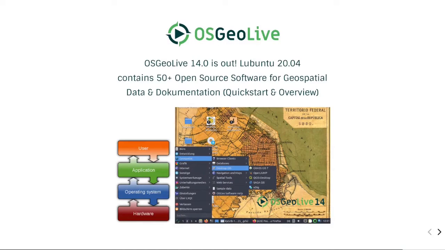OSGeoLive is a desktop distribution, that is to say a Linux desktop distribution, which is an operating system. An operating system is the software that runs on your computer's hardware. When you buy a computer and turn it on, after seeing the manufacturer's logo, the next thing that comes up is your operating system. You could be using Ubuntu or any Linux-based operating system from Fedora down, or you are using Windows, or a Mac, and we have Android. There are operating systems running on several devices.